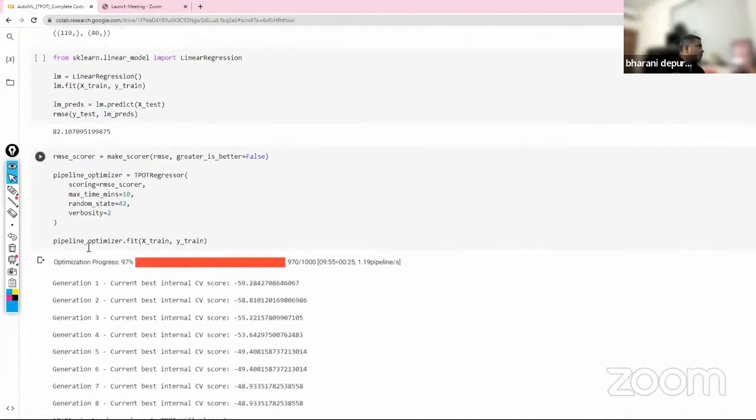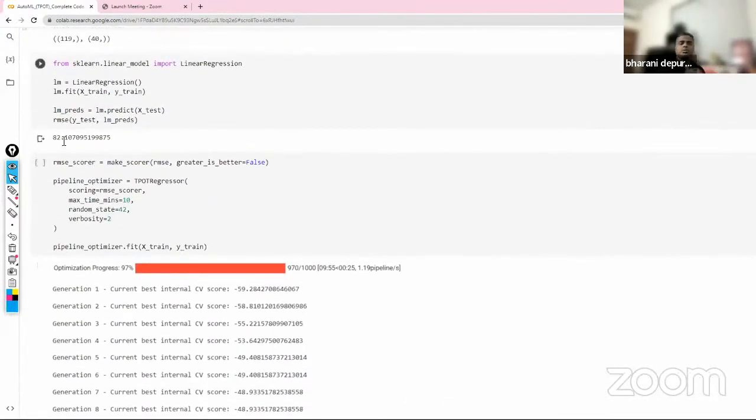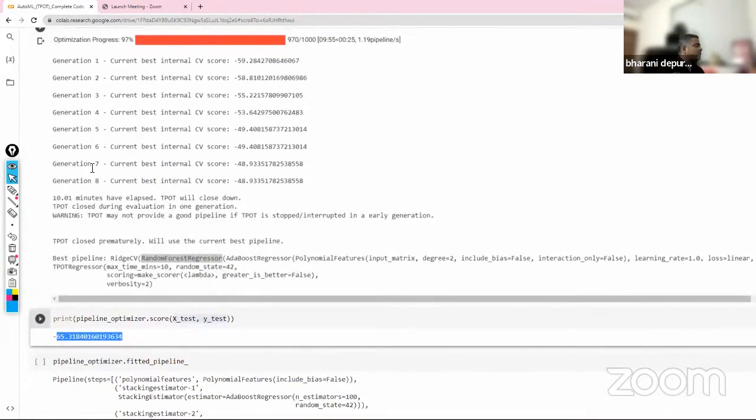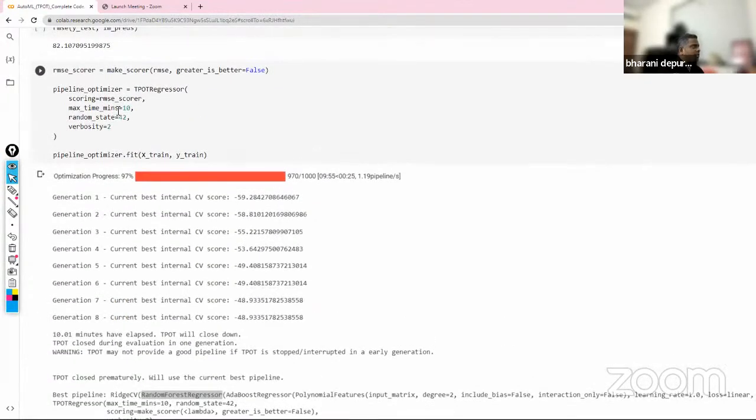Here you got 82. If you use linear regression as is, you got 82. But the error significantly reduced when you use TPOT. That too, we have run this algorithm only for 10 minutes. If you run it for 1 hour, 2 hours, etc., you'll get the best pipeline.